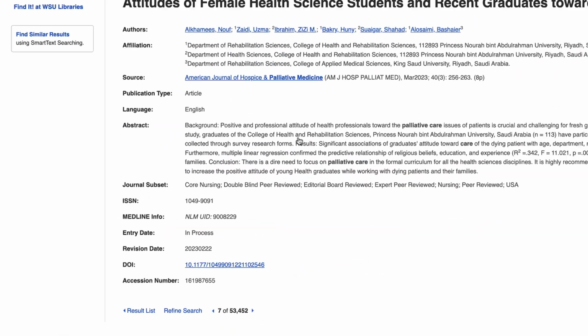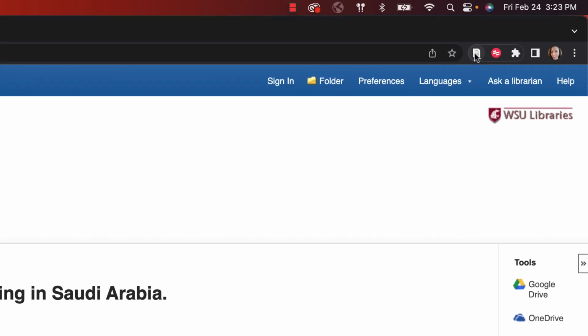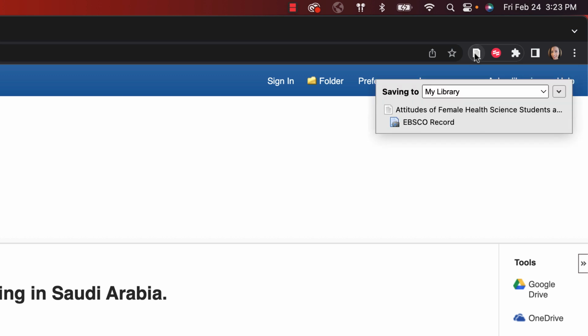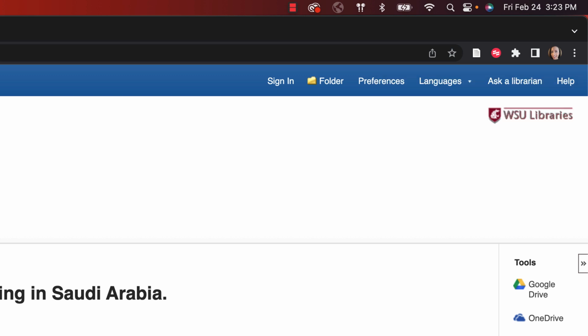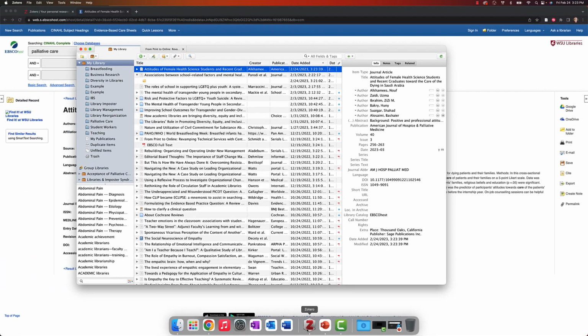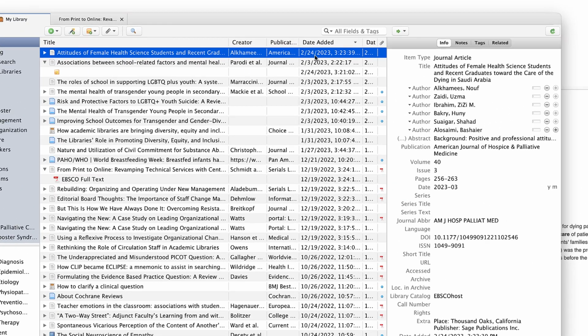Clicking a title of one that may be interesting to me, I can go up to the Zotero extension, which changes the way it looks depending on the type of resource that we have here, and click Save to Zotero. Now it's saving to the My Library folder because that's what I currently have open. In order to save to Zotero, the Zotero desktop app itself needs to be open. You can see that this is actually the one that just got added.